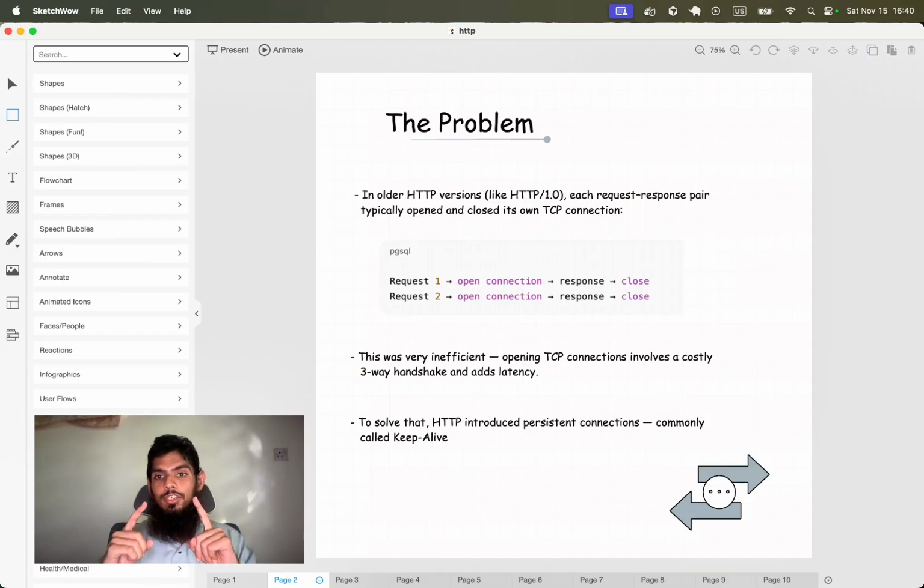Opening TCP connections involves a costly three-way handshake. Every connection required a handshake between the client and the server, and a lot of things happen in the background as well. Many things need to be stored for the connection to open. To solve that, HTTP introduced persistent connections, commonly called keep alive, which you'll find in many server directives like Nginx, for example.